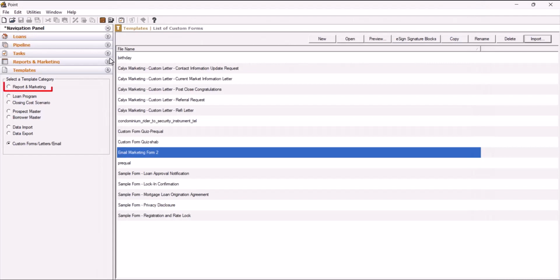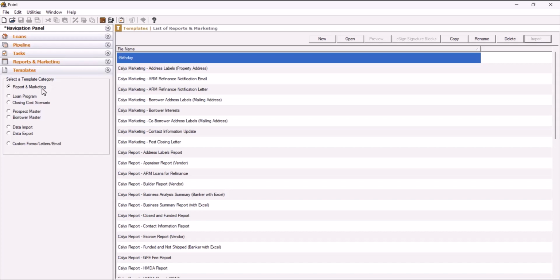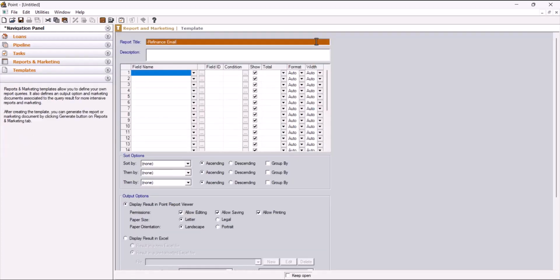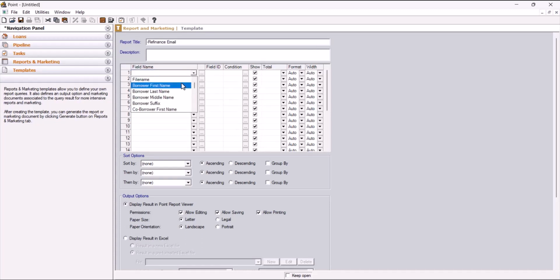Now we need to go and build out the report. I'm going to start a new report. And some of the items that we're going to need for this report are the borrower's first and last name, since we added that to the email. We're going to need the borrower's email address. And since we want to send this email out to our borrowers who had previously purchased a home, we want to put in the loan purpose and the close date.